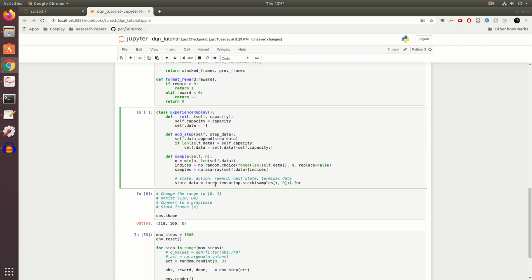Let's see, we want to then convert this to a float. And then I am personally going to be using the GPU for everything I do here. If you're on CPU, you'd probably want this to be, well, I think it's CPU by default. But I will be using the GPU, so I do .cuda. So all we're doing is we're going to the samples, grabbing the first column of everything, which should be our states. And we are then stacking that up and turning it into a tensor, converting that to a float, and then putting that on the GPU.